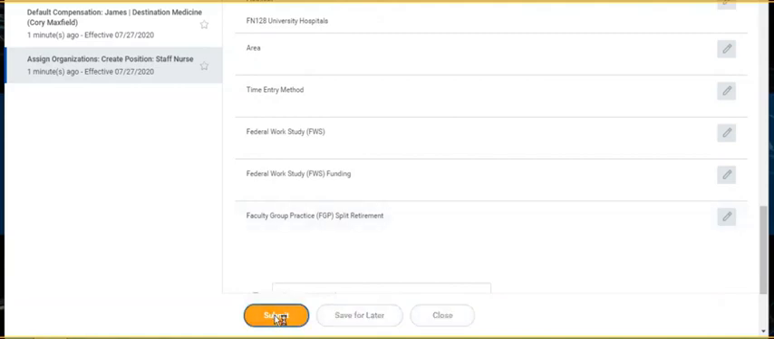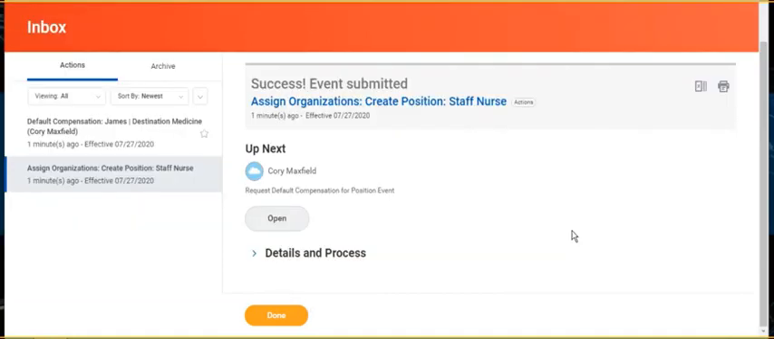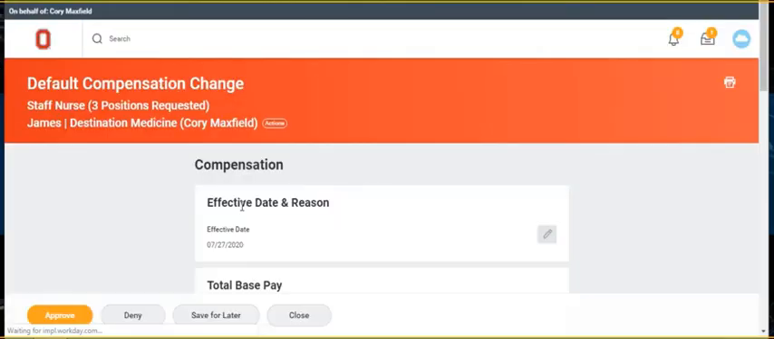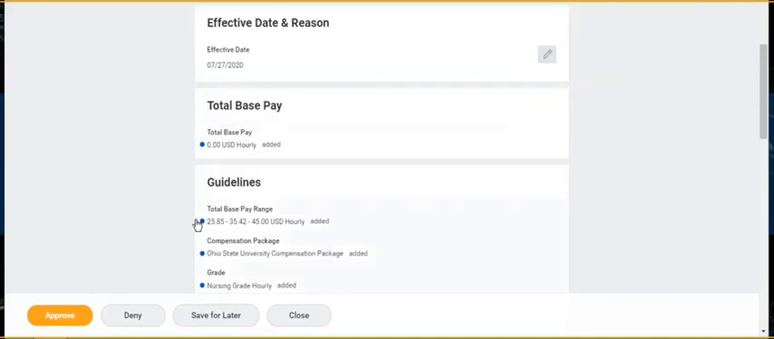The job requisition has gone through a series of additional reviews and approvals, and now I have another task in my inbox to complete the default compensation change for my position. Here, I need to enter the same compensation amount that I entered when I created my job requisition.